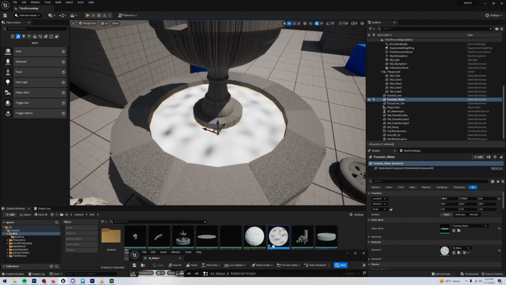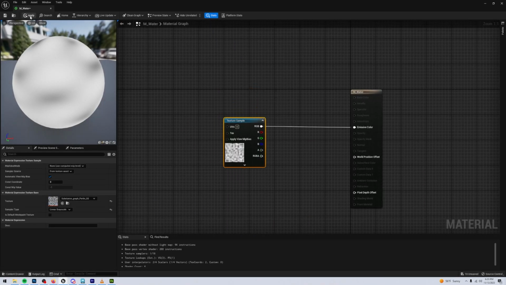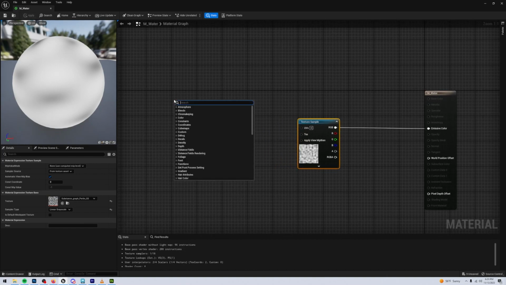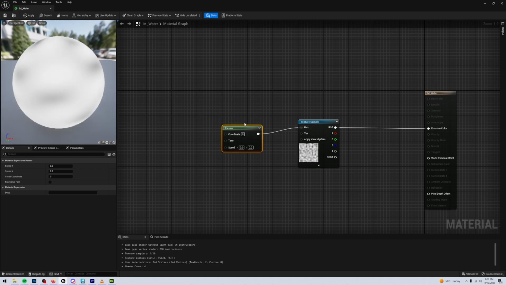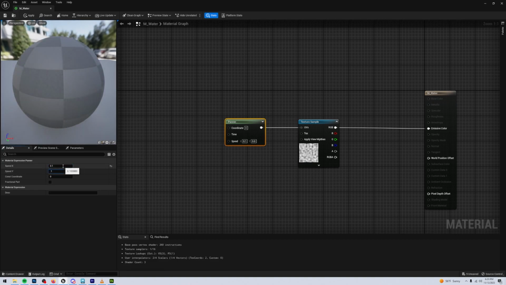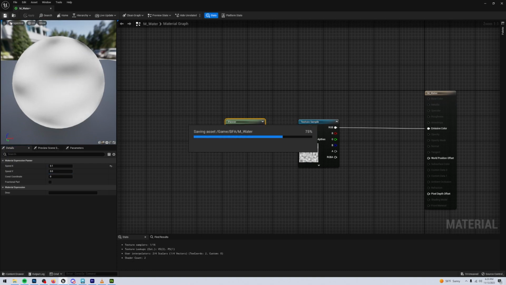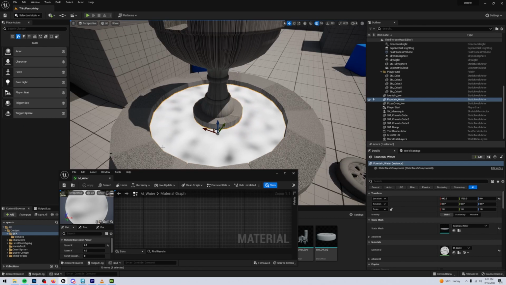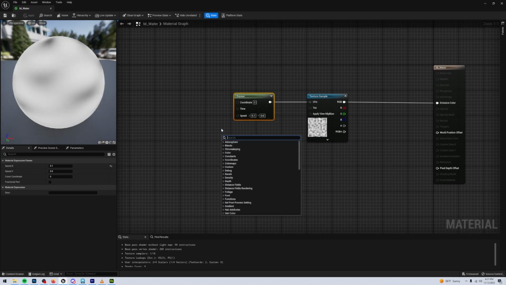So that doesn't look much like water, but we can start doing stuff with it. First of all, I'm going to create a panner. And the panner can plug into the UVs on the texture sample. And if I change the speed X and speed Y on this thing, it's going to start panning the texture. So now it's just sort of moving in one direction.